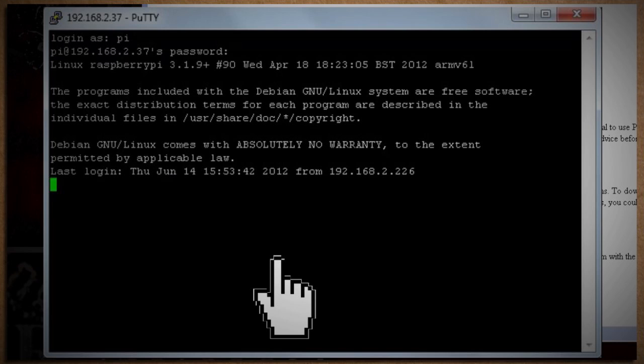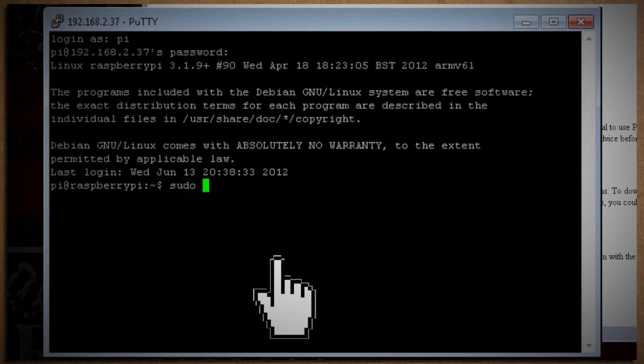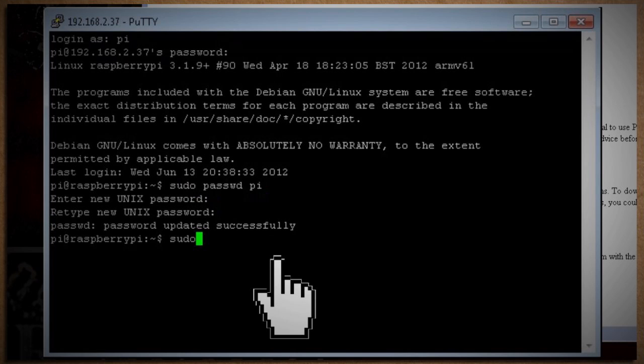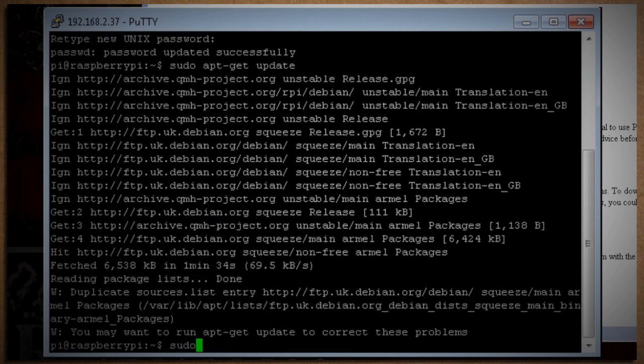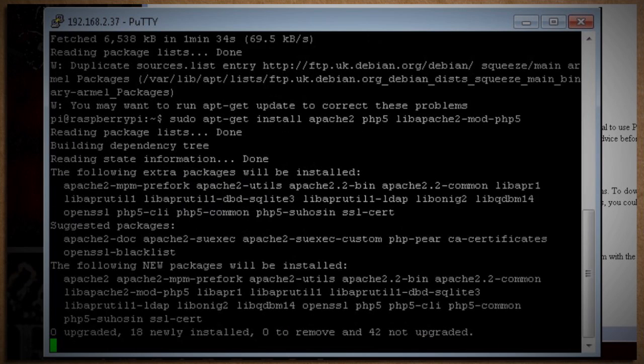For security reasons, let's first change the default password. So type sudo passwd pi. Hit enter and type in a secure password to use. Now let's update the repositories. And then use apt-get to install the Apache and PHP files for your Pi device.